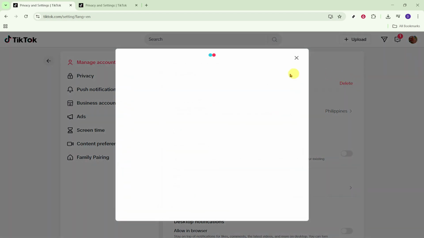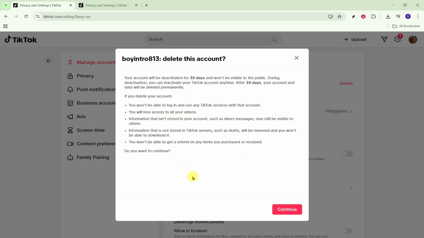During that window, your profile may be hidden from others, and you can usually reverse the action by signing in again. If you rely on features like ads, business tools, or commerce integrations, be aware those will stop working once deletion begins. When you're ready to proceed, click Continue on the confirmation screen.